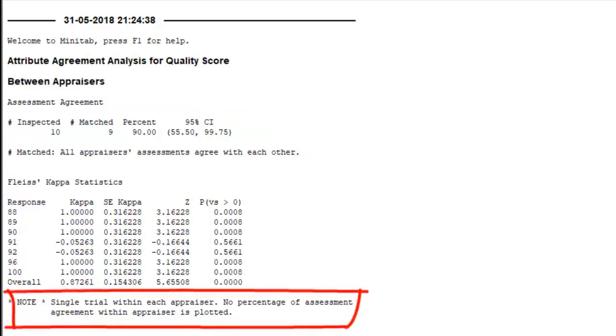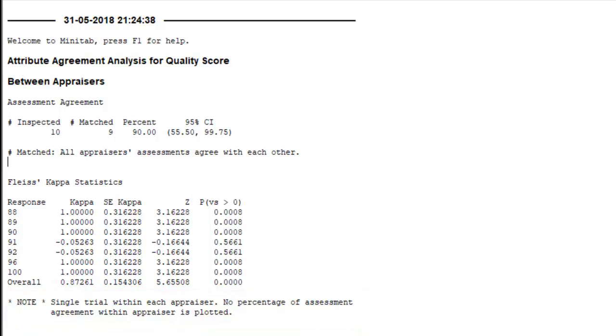Just see here, it says note: single trial within each appraiser. I have used quality auditor 1 for sample number 1 just one time. I have not conducted any repeatability exercises. So should you conduct repeatability exercises, you will be able to get answers for within appraiser ratings as well.